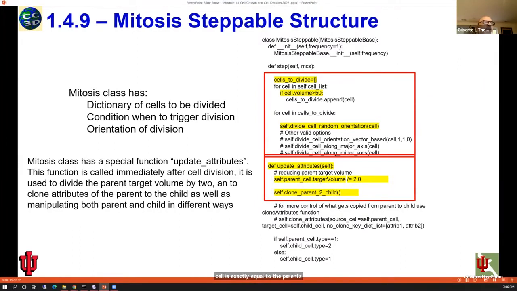So at this particular step here, we are saying that the cell is exactly equal to the parent. Every single feature of the parent cell and child cell object will be the same, except their ID, because they must have something to identify them. That is the cell ID.